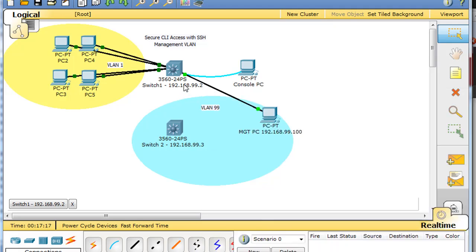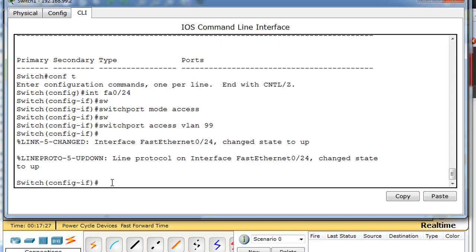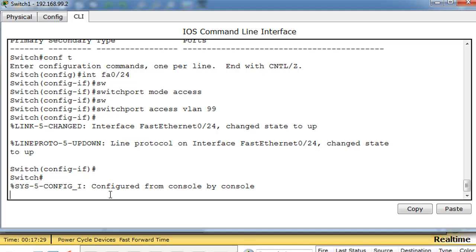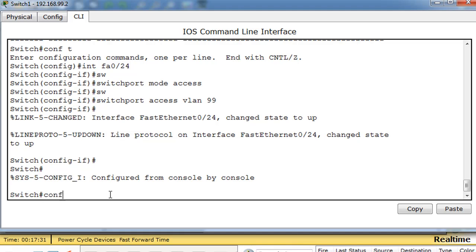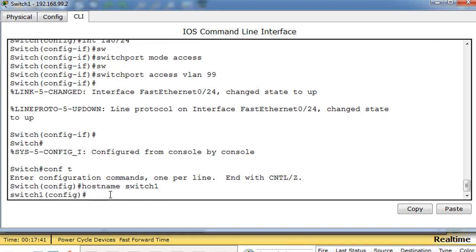And we're going to have to set an IP address for this switch, so we've got to do that too, right? So go back to the switch, Control C. I'm going to do a conf t again to go to global config mode. I'm going to change the host name to switch 1, right?